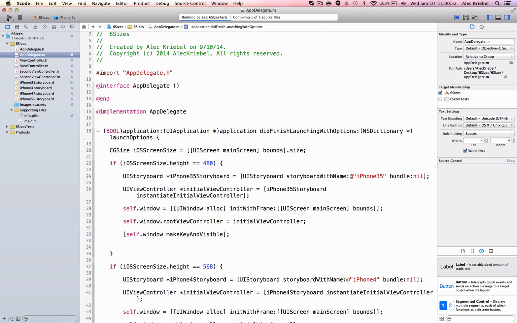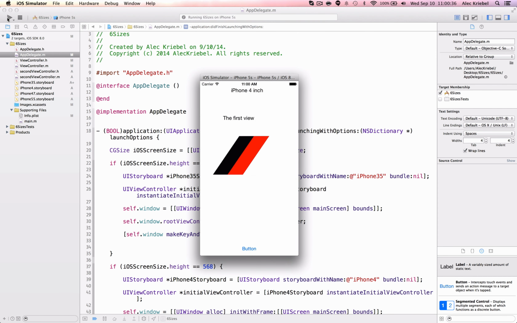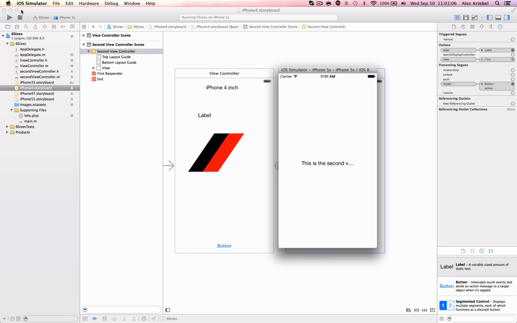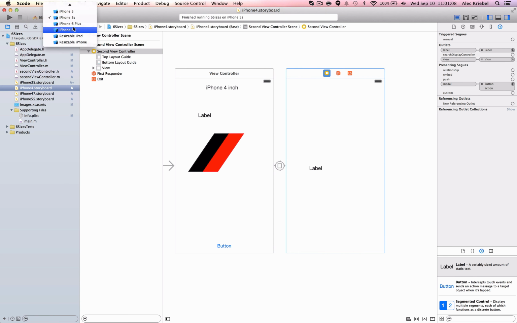Now we can go down here. We can go to iPhone 5S and run it. iPhone 5S is our 4-inch, so it should be using iPhone 4.storyboard, which it is. You can tell by iPhone 4-inch at the top. This is the first view. We have our image right here, and we click this button, and this is the second view. So obviously that works.